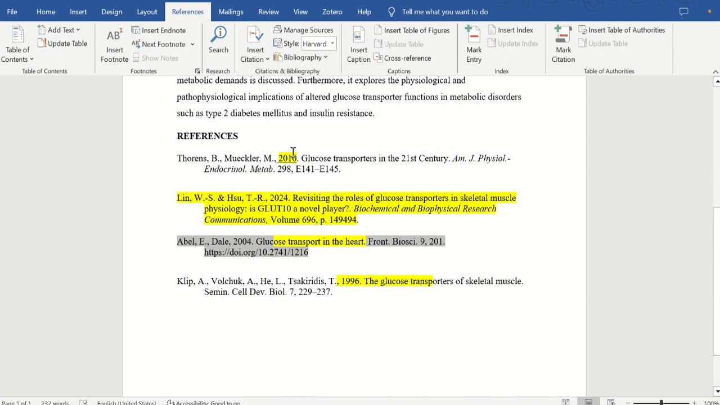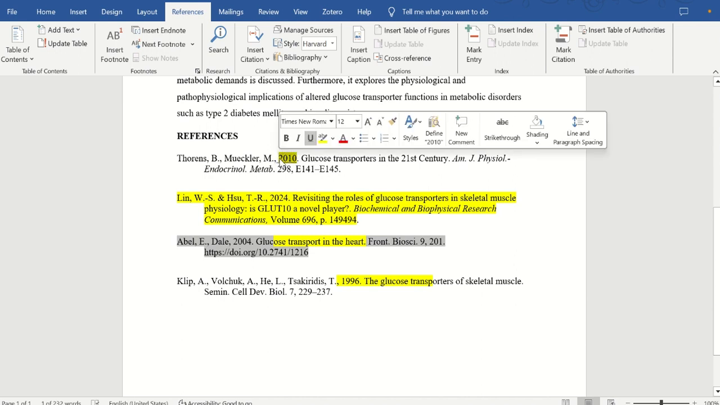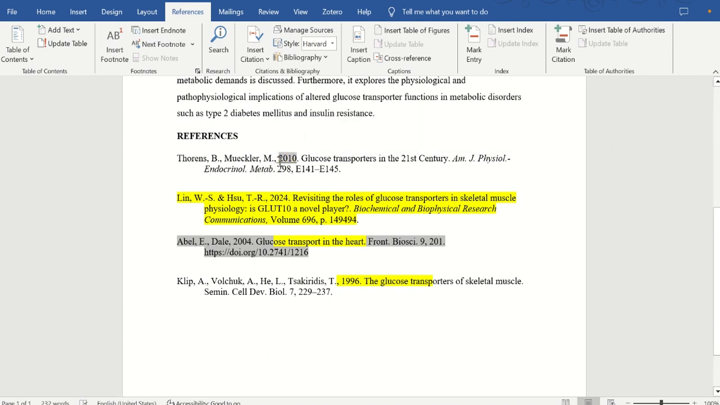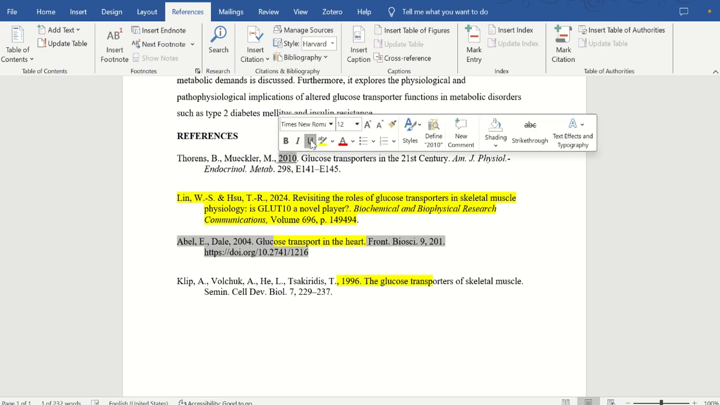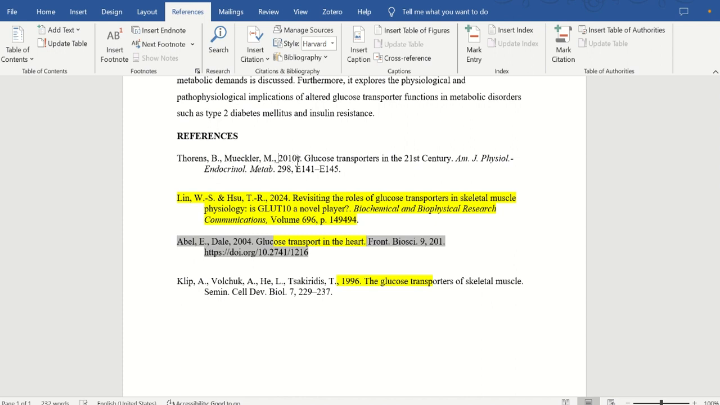So in here, this is an error because the year should be in parentheses. The year should be in brackets. So to correct this, you include brackets to the year, bracket open, bracket close. Then as for the title, it should be in single quotation marks. Yes, the title should be in quotations. The first word of the title should be in capital letter. Then the rest should be in small letters, except if it is a common noun. So 21st century is correct.